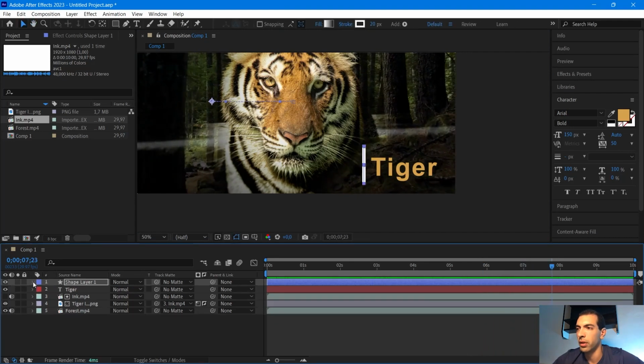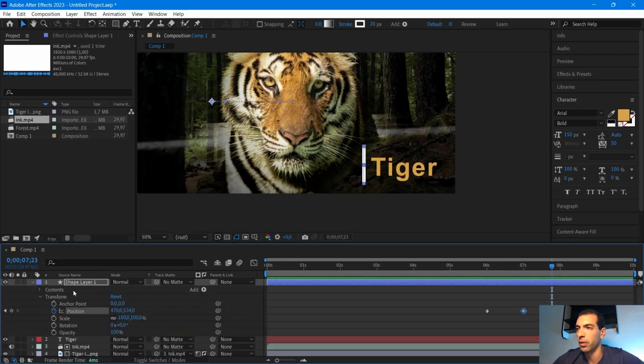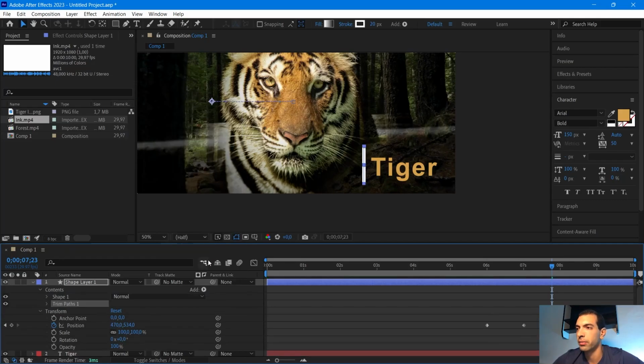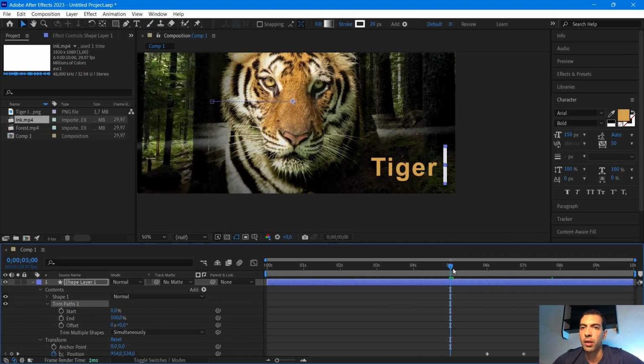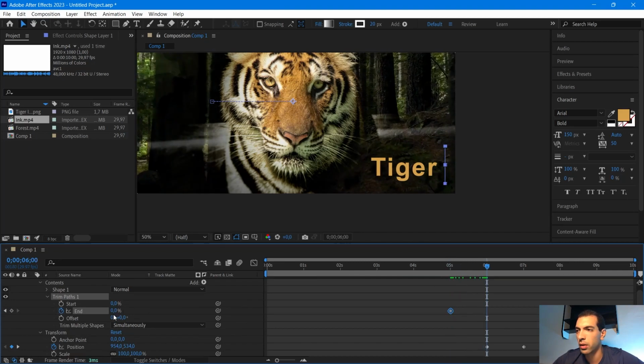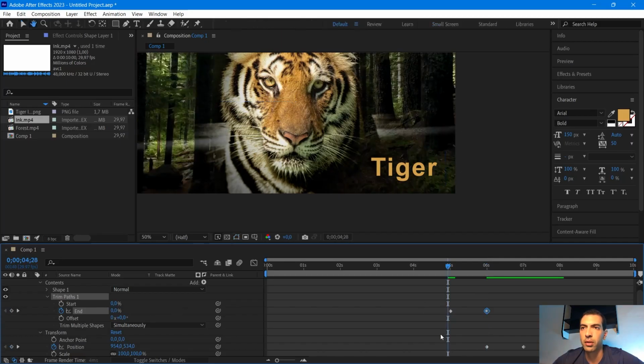Now I'm gonna toggle this up and toggle this down one more time. I go to add and I'm gonna click on trim paths. I open this up. I'm gonna place the playhead at 5 seconds. I'm gonna click on the stopwatch of end. I click here. I reduce this to 0%. After 1 second, I increase it all the way up to 100%.